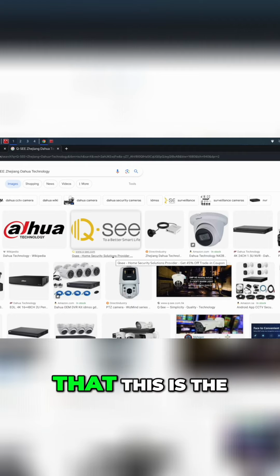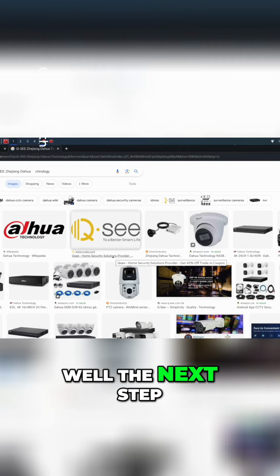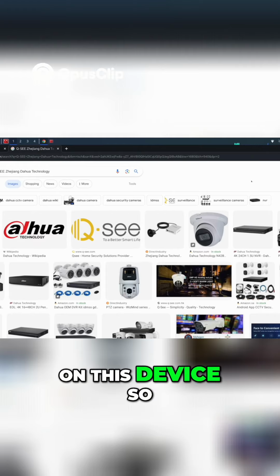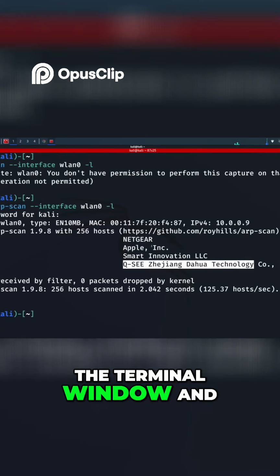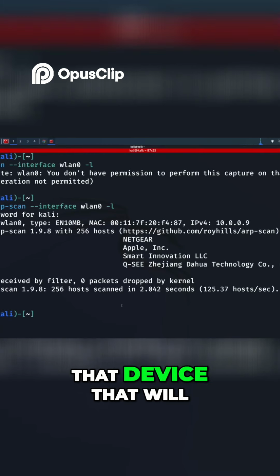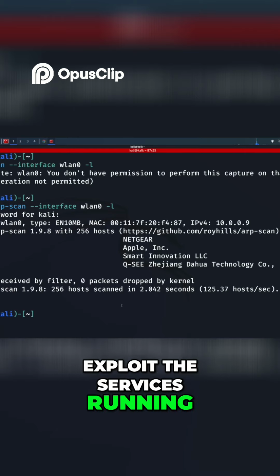Now we have confirmed that this is the security camera system. Now what? Well, the next step here is to scan for any open port on this device. So let's go back to the terminal window, and if we discover any open unsecured ports on that device, that will allow us to possibly exploit the services running on that port.